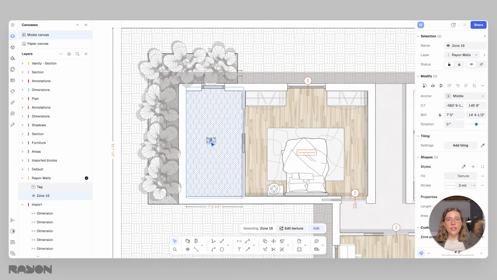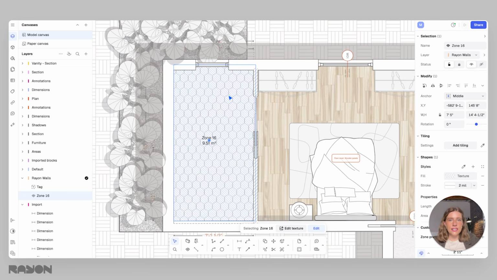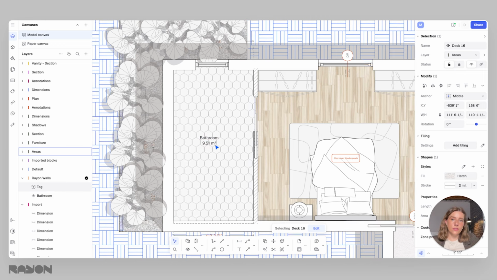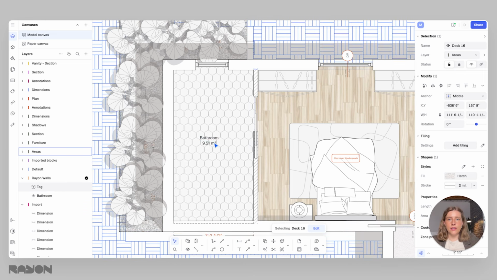Now, if you do want to rename this, instead of saying zone 16, all you do is just select the zone and just say bathroom, and it will rename that for you. And of course, it also gives you the area inside it as well.